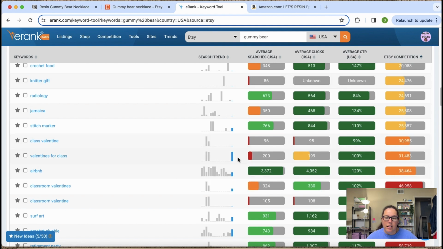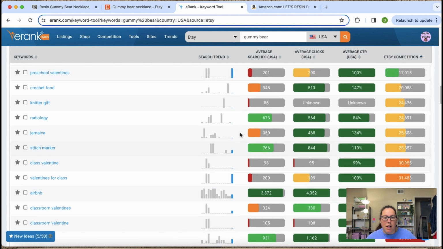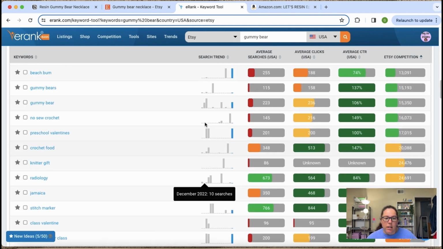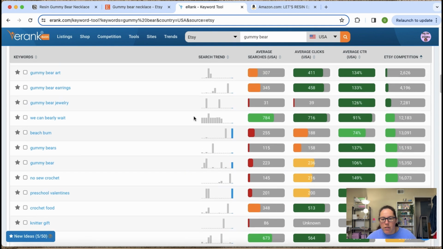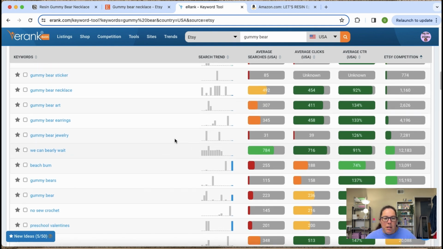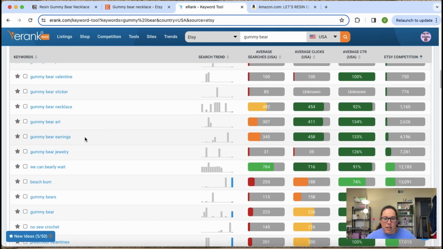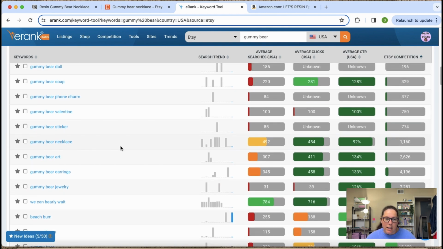I know that the keywords that I find will have low competition, so next I go and look for the average searches and which ones are in green. So: Airbnb, not related; Stitchmaker; Jamaica; radiology. It comes up with a lot of random keywords, honestly, so you kind of have to weed through everything. Crochet food, we can barely wait, so that's probably like a card. Gummy bear earrings, gummy bear art, and gummy bear necklace.